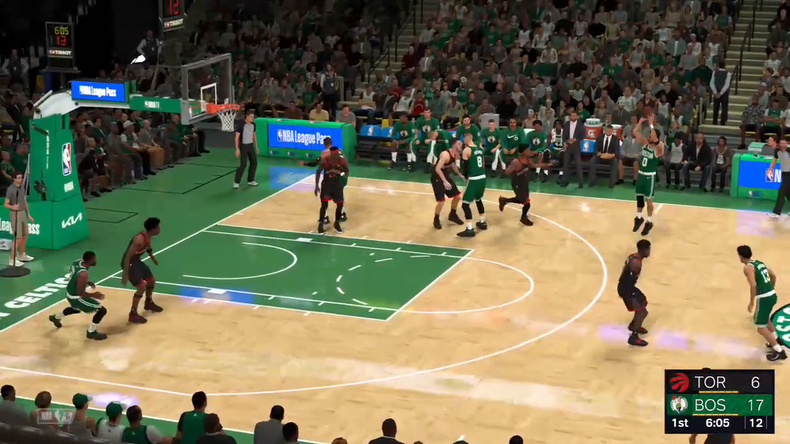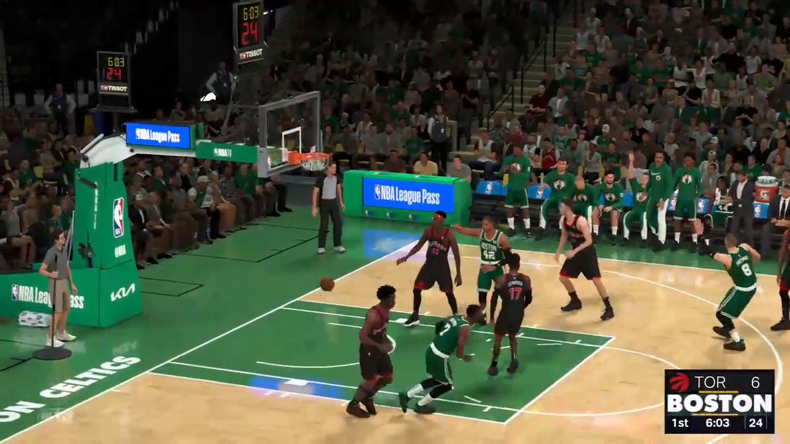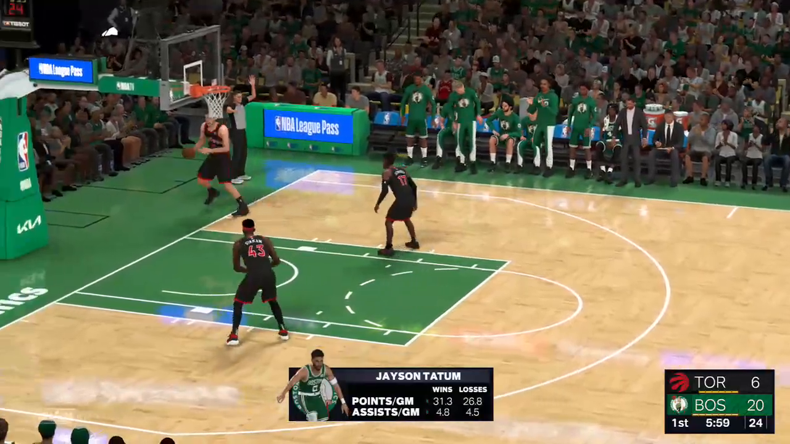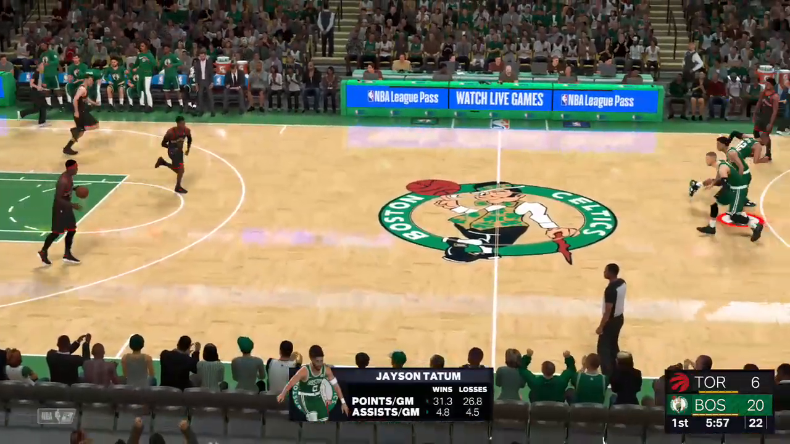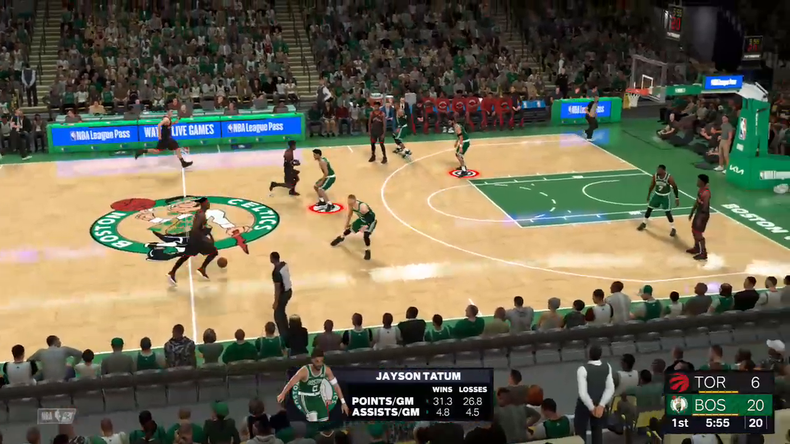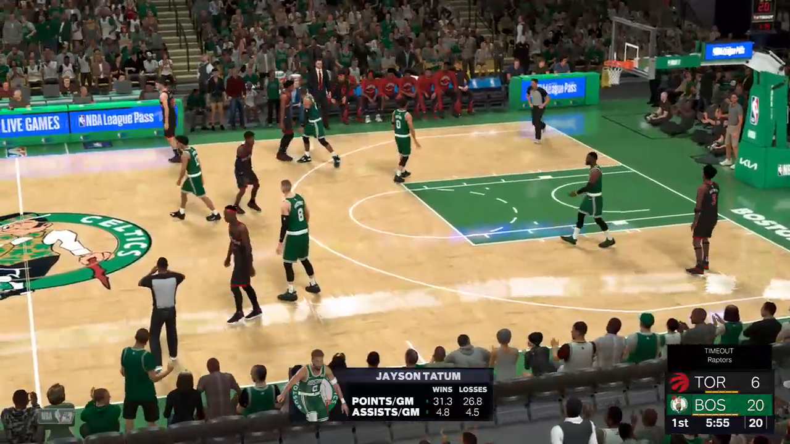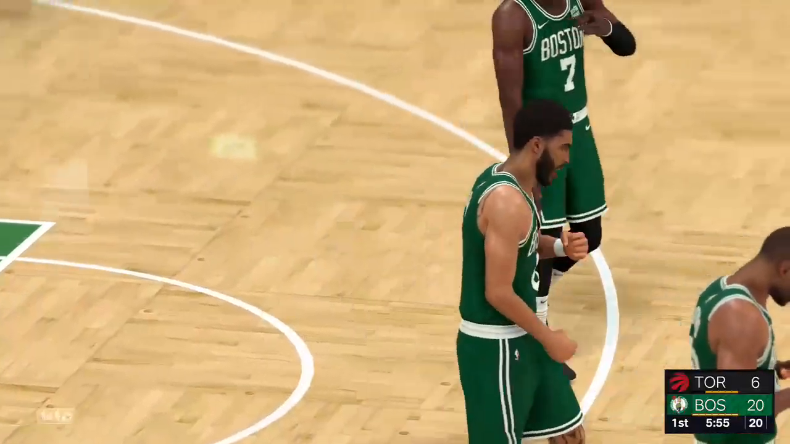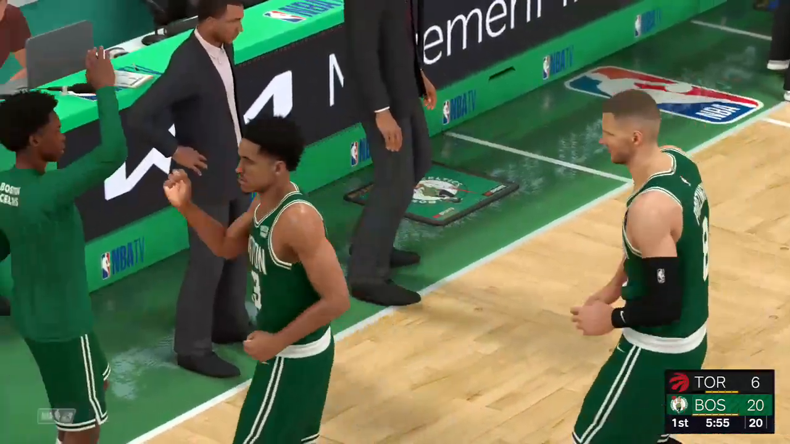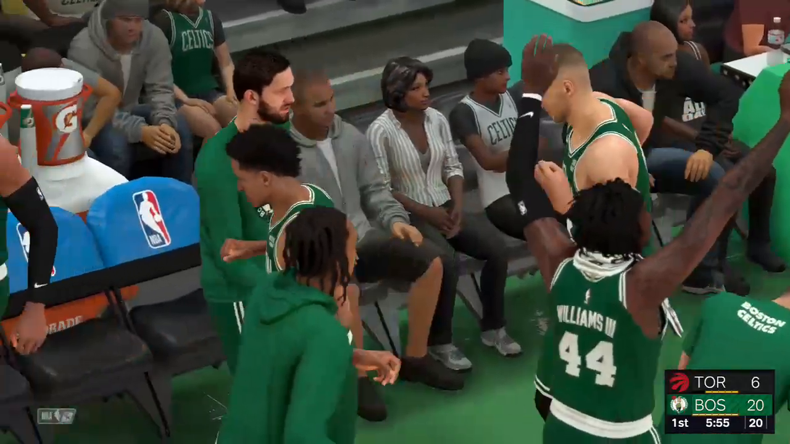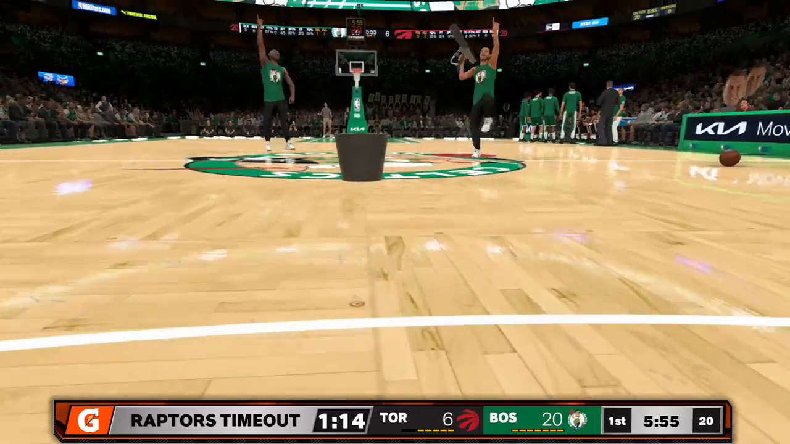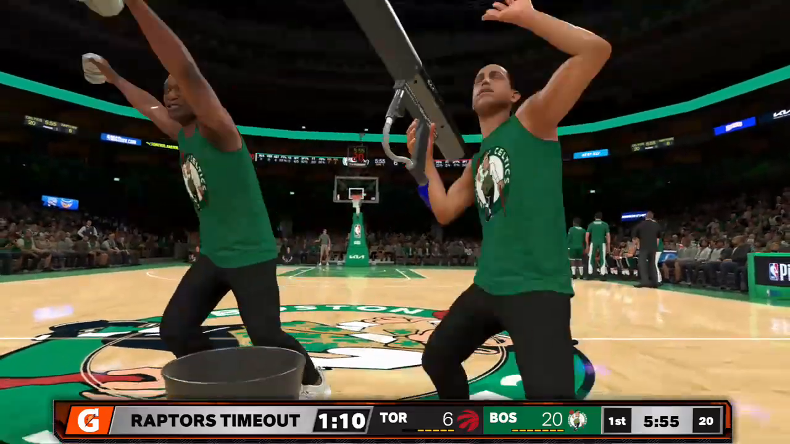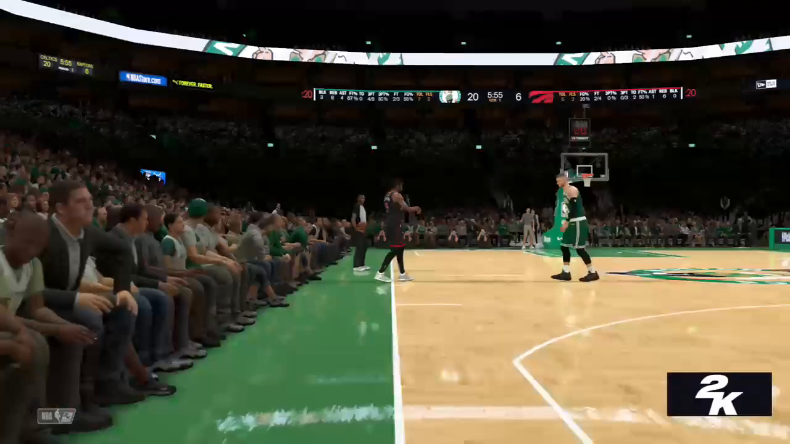Now, here's Brogdon. He has six, and there's the bucket from Tatum. Toronto calls timeout. Coach can't like what he's seeing, trying to get them refocused. It's so easy to get run over when you lose even a little edge. Look for them to come out much more aggressive. Achiuwa, he's checked in for Poeltl.